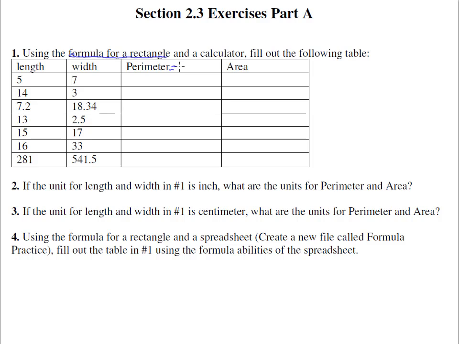Perimeter equals 2 length plus 2 width. So that's the formula that we're going to use for perimeter, and area equals length times width. So we get those out of the book. Let's fill out the table now.